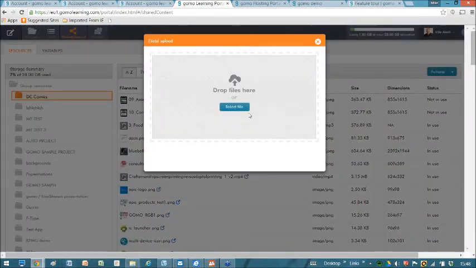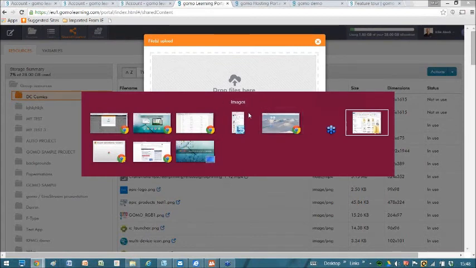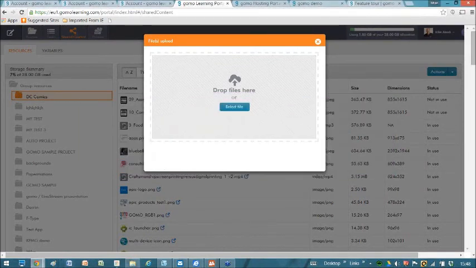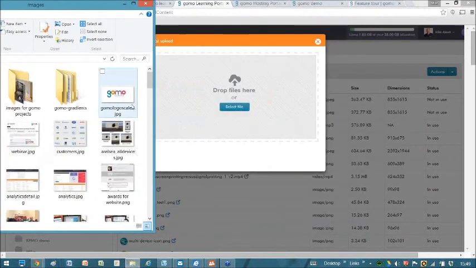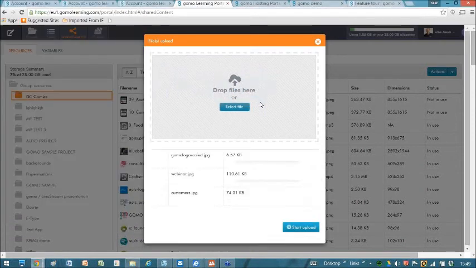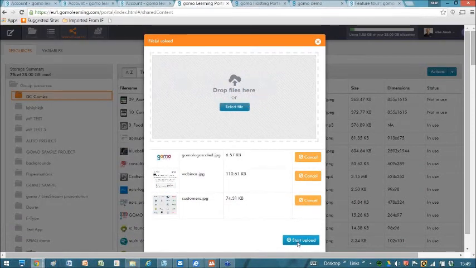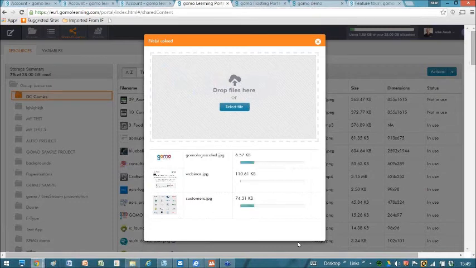So I can either browse out, or there's a really nice integration with our operating system. Just let me get a window open here. Here's some images. So if I want that one, and that one, I can just drag them into the window and do a mass upload. So a really quick way to get content into Gomo.